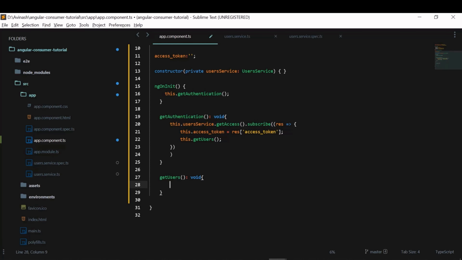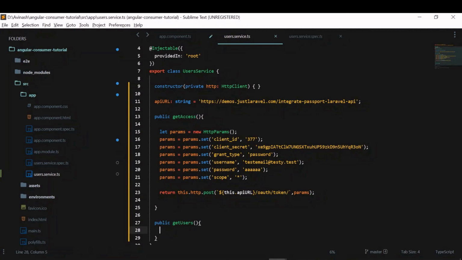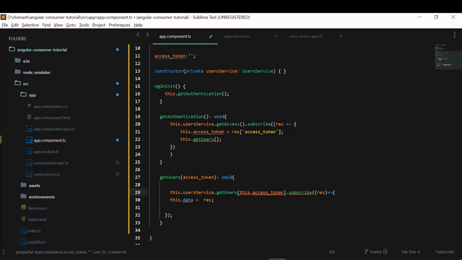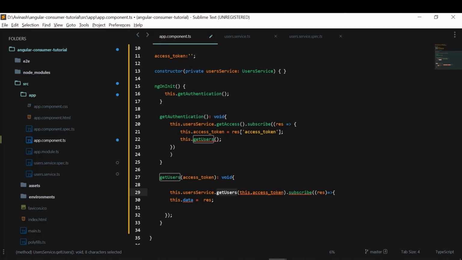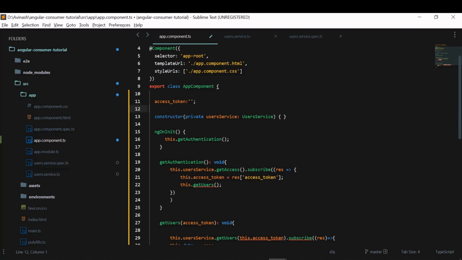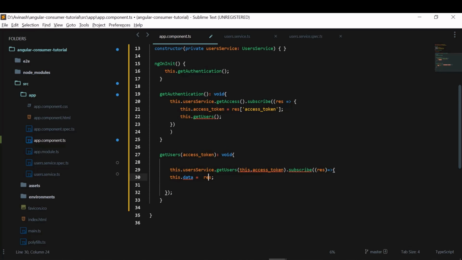Here in this getUsers method, we need to pass a parameter. To get the users, we need the access token. We could pass the access token directly here, but as I have declared it globally, I'll pass just the variable, accessToken. Similarly, I'll subscribe to the other service here, the getUsers service of this user service. In this service, I'll define the API call to the endpoint to get the users. After that, I will store the result in this.data, so I also need to define the data as an object.